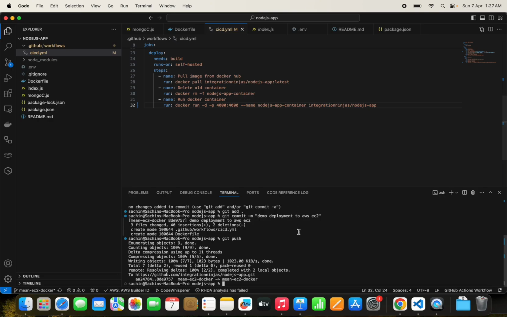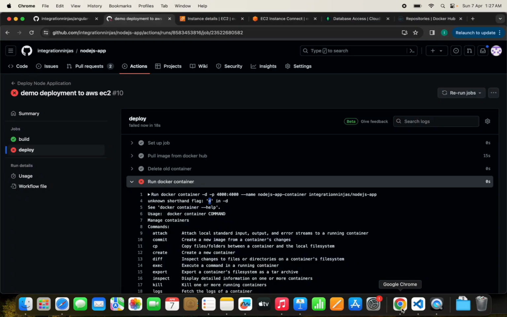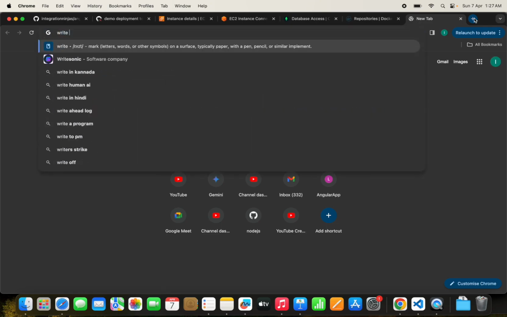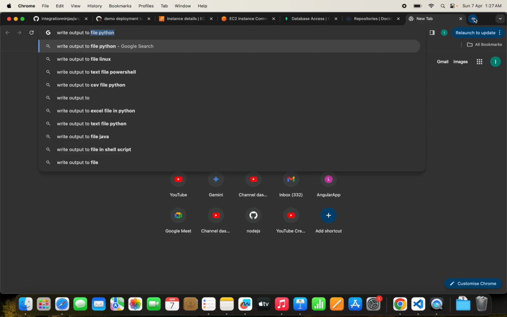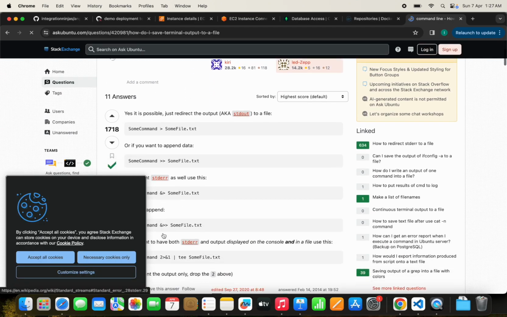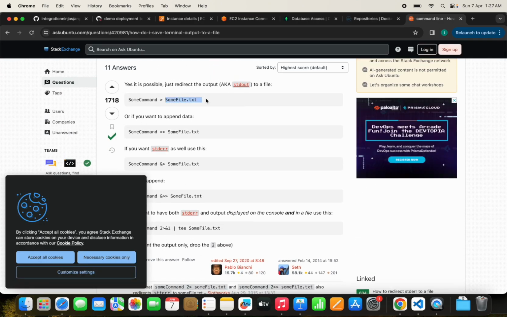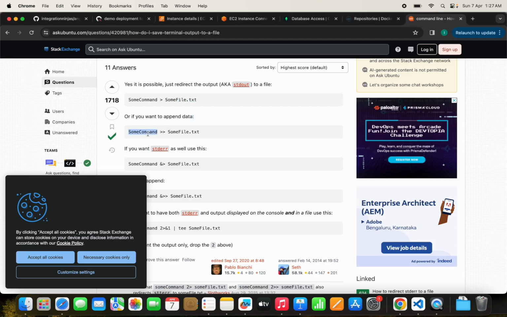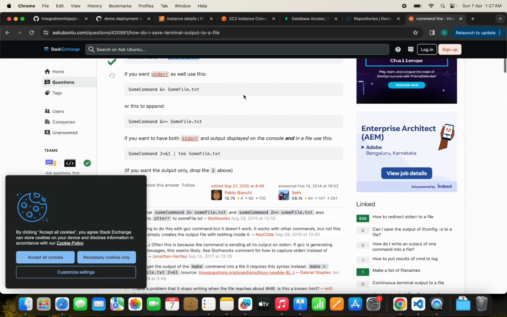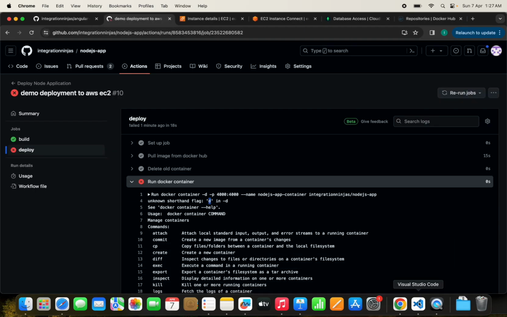This is the correct command here, and for this, let's see, write output to file shell script. We'll just see the proper steps here. Okay, so some command and then this line. That's it. Or if you want to append some data, okay, that's cool. Probably we have hit this right command only.